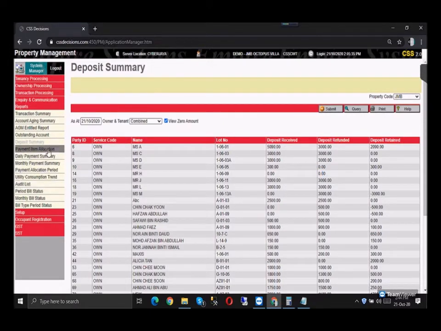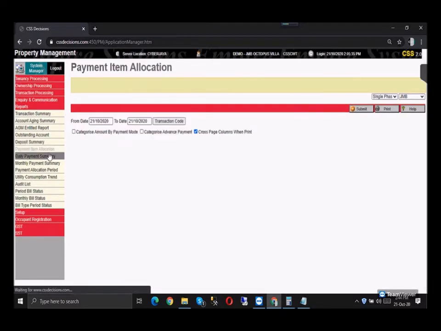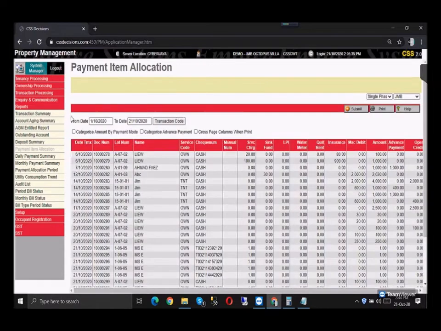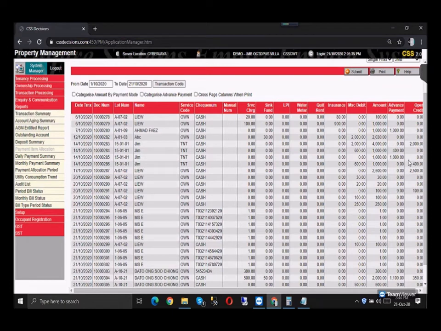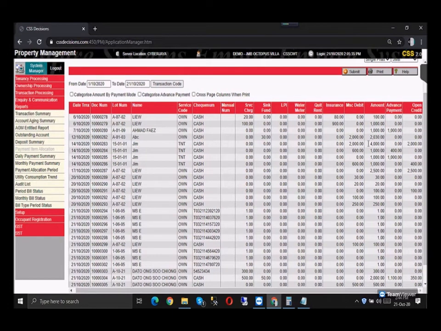So first is the payment item allocation. Payment item allocation will be according to the date set by the user. For example, I set 1st October until today. Then submit. The system will capture all the payments issued on the system within this period. So you can see each unit and what their payment is.